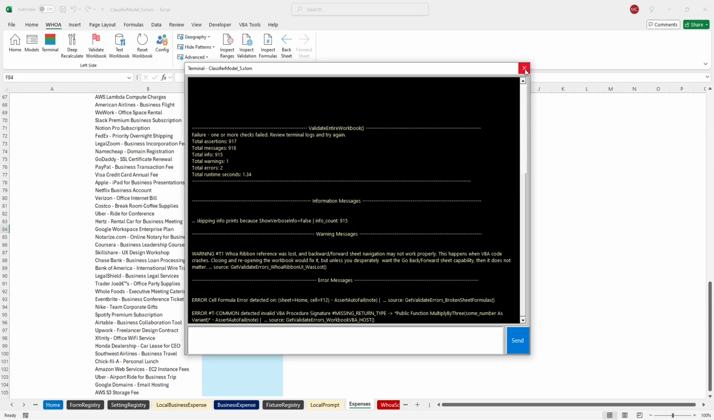But the only reason it detected that is because it was an actual error. If I had returned that text that we had before, the hard-coded text, it was like runtime error, whatever, it doesn't know that that's an error. It's only going to find true Excel errors that start with the hashtag. And this one, invalid procedure, missing return type, multiple.